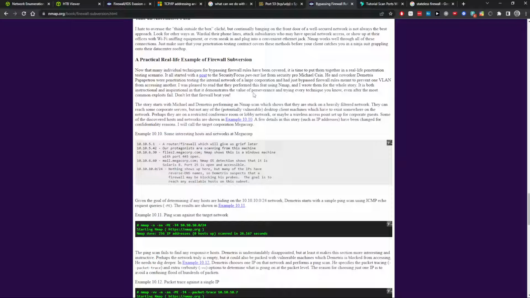Okay, the story starts with Michael and Dimitris performing an Nmap scan, which shows they are stuck on a heavily filtered network. They can reach some corporate servers, but not any of the potentially vulnerable desktop client machines, which have to exist somewhere on the network. Perhaps they're in a restricted conference room or lobby network, or maybe a wireless access point set for corporate guests. Some undiscovered hosted networks are shown. Okay. A few details on the story have been changed for confidentiality, so call the target Megacorp.